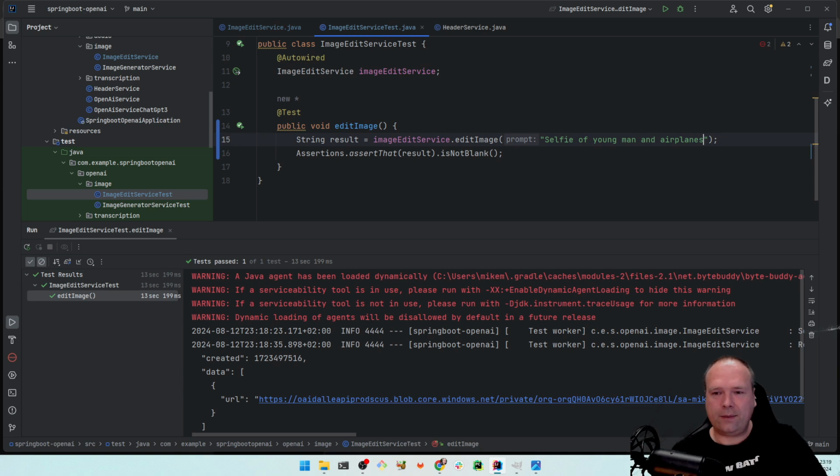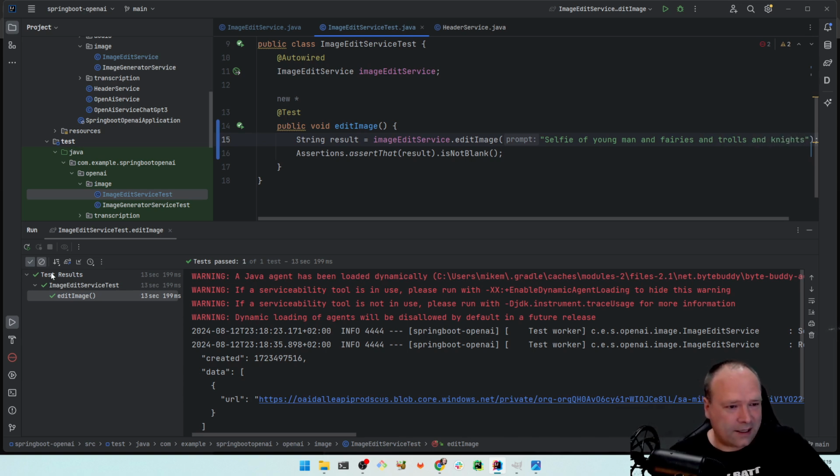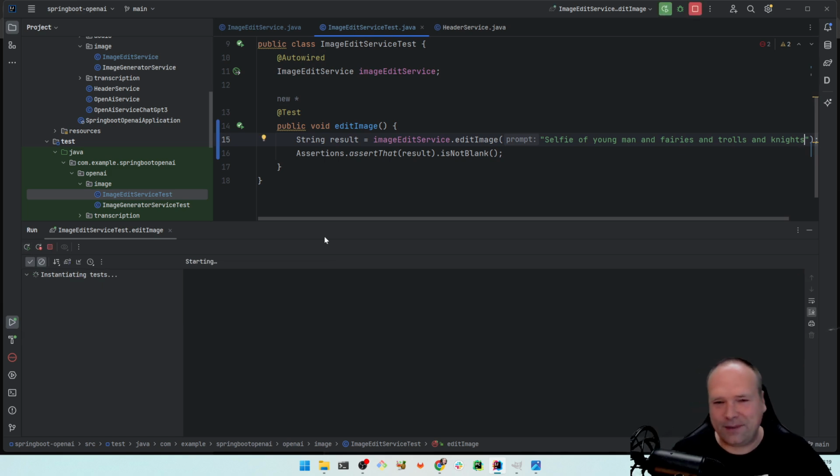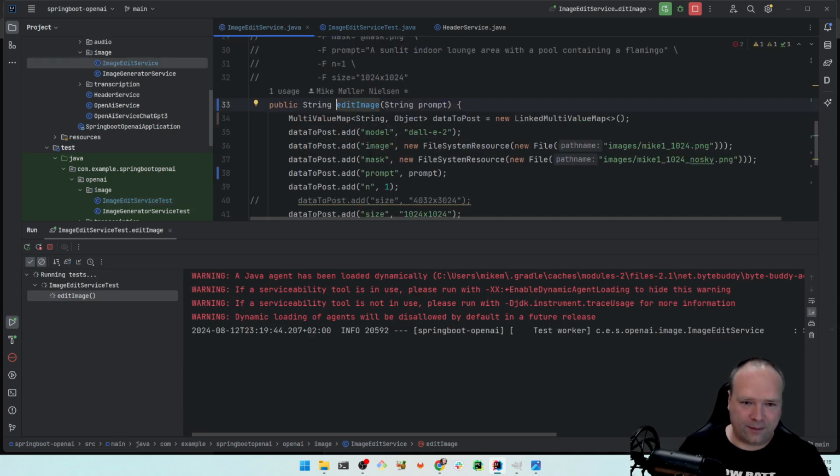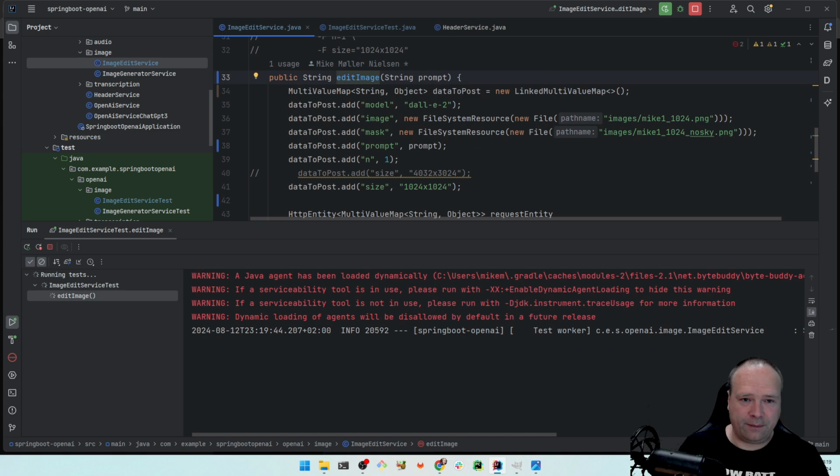And airplanes, and what about ferries? Ferries like this. That's okay. Ferries and trolls. So let's try that. And knights. Okay, let us just try. Well, yeah, this would be a last example. So it's a bit silly, I know that, and you're probably here for the code. So while we wait this time, we'll just go through the code one more time.